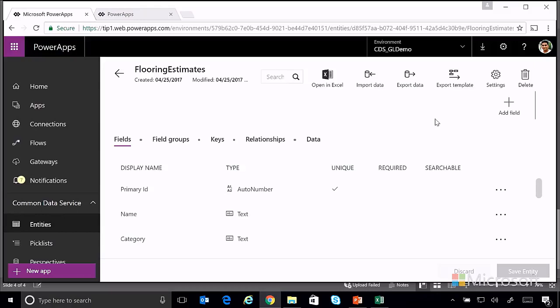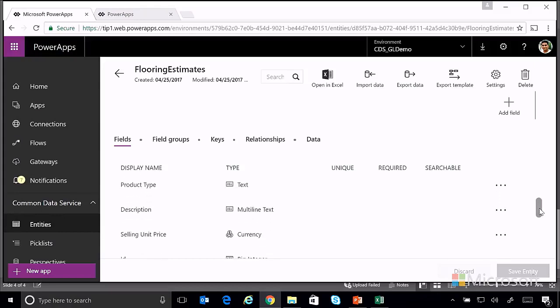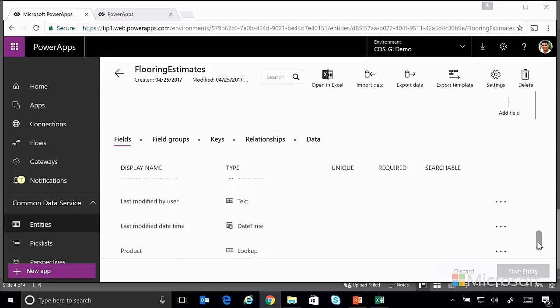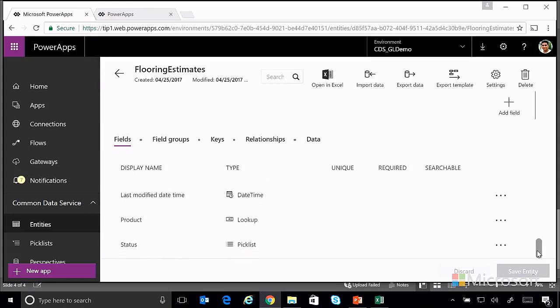Okay, so the entity is saved. Let's give it another check. You have name, category, product type, description, selling unit price, which is type of currency. You have product, which is a lookup, relationship between two entities, and status, which is a pick list.